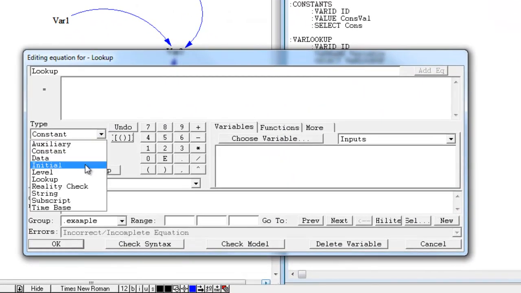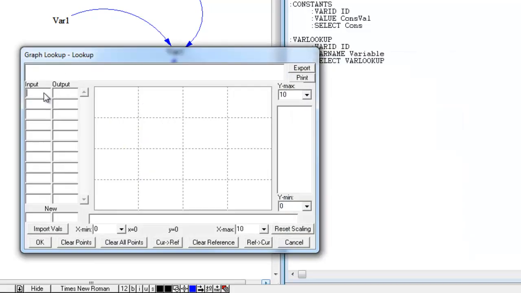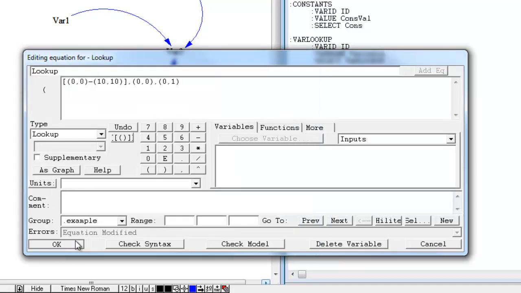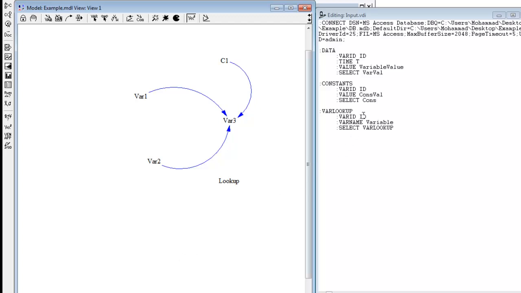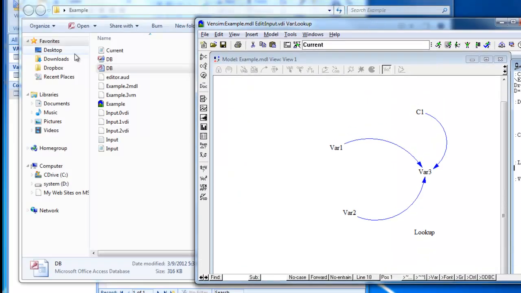Type should be lookup. Same as with the constant, I have to enter some points. If I go to as graph, it's much easier to enter here. So I have 0, 0 and 0, 1. Just 2 points, which is good enough. And that's it. So here in my VDI file, it should be lookups. And let me create the table in my database.